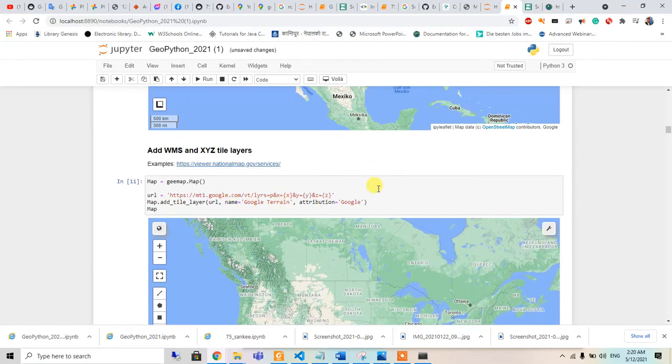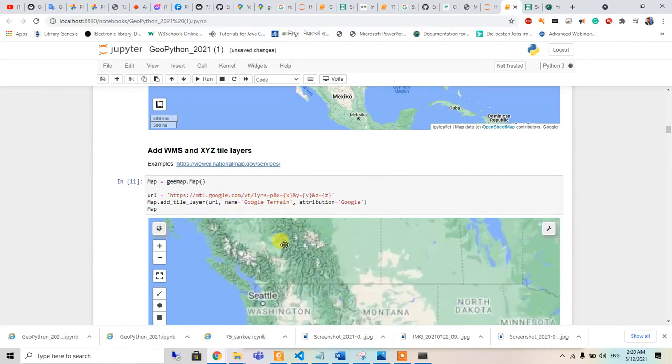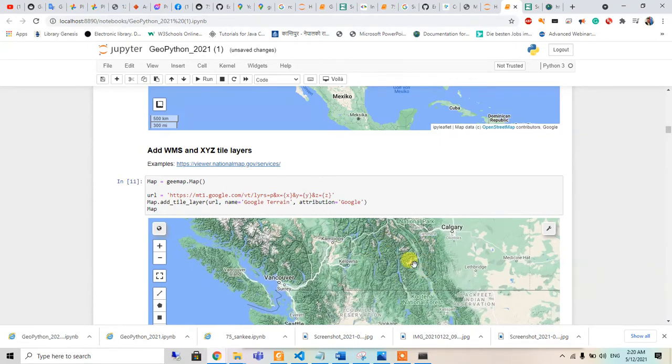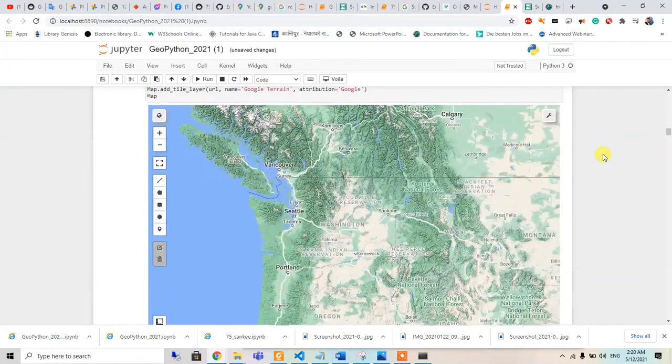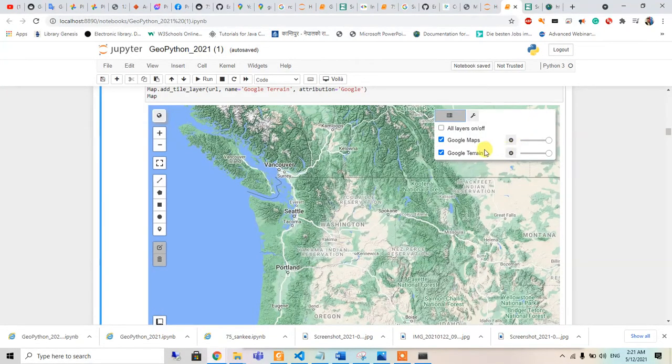This is the topographic or terrain map, Google terrain map. We can see different terrains over here. Like when I go here, I can toggle the terrain on and off, and we can see the difference.